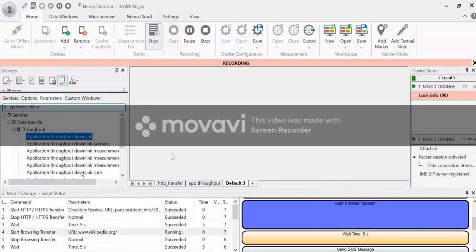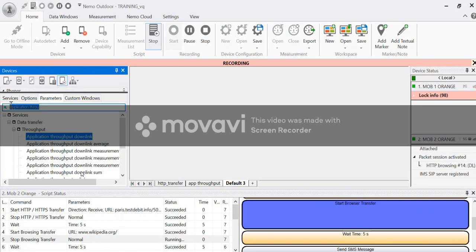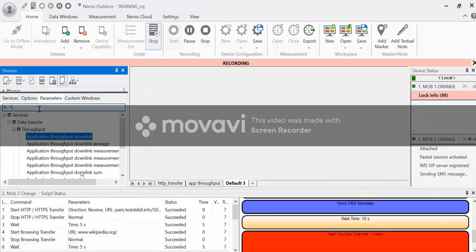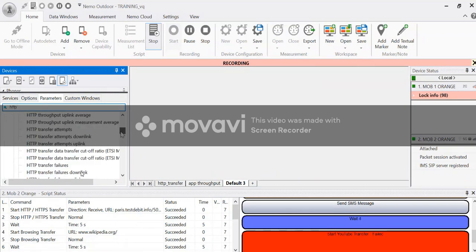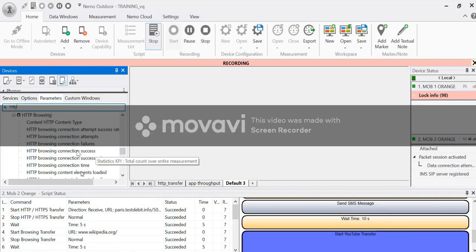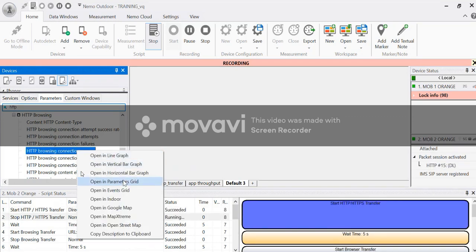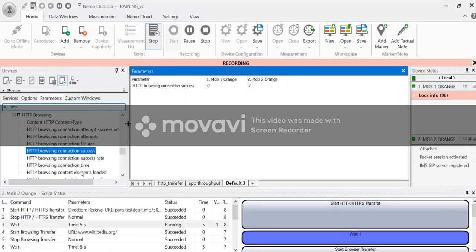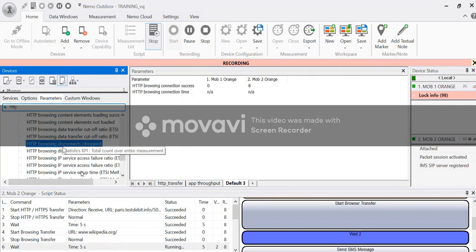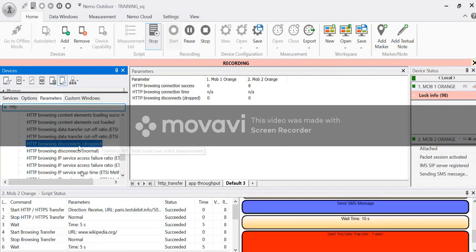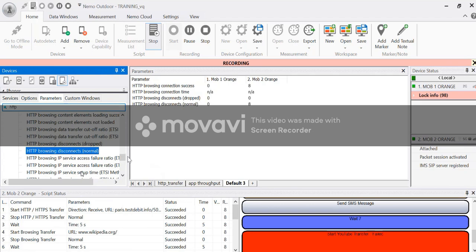Then we have the browsing. So we did a browsing test. Let's see what kind of parameters we have for that test. Okay, it's under the HTTP browsing. So we have again the connection attempts. Maybe we can also add the connection time. We have the dropped disconnections and normal disconnections.